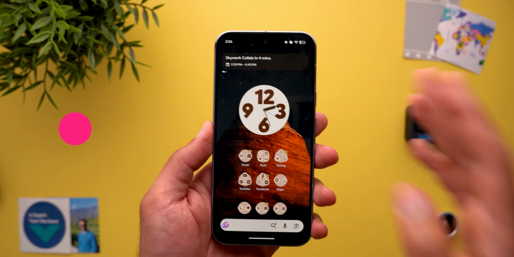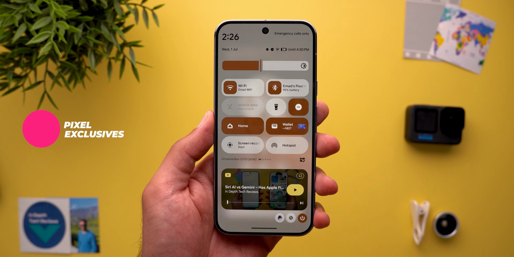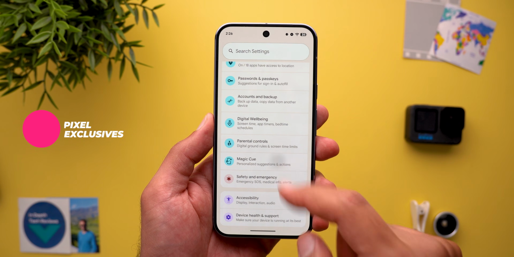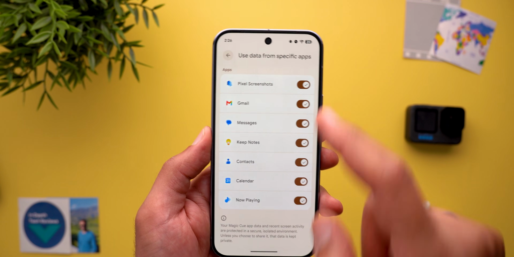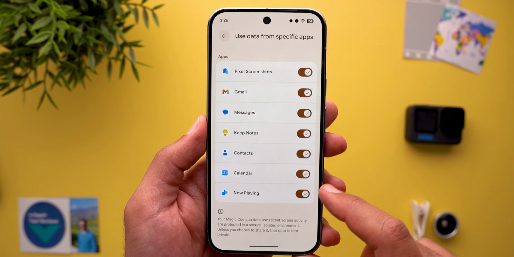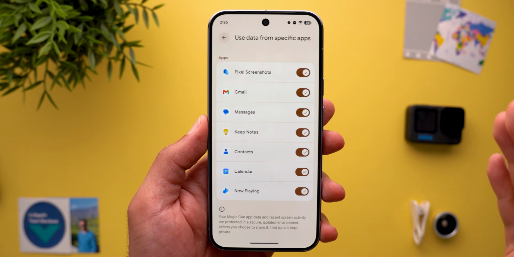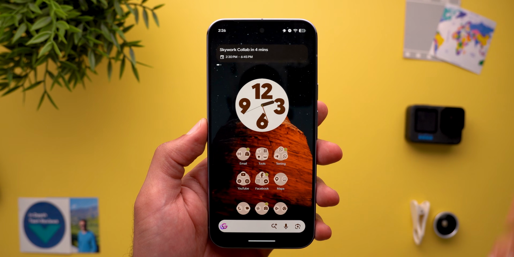Now let's end this video by showing you two new Pixel exclusive features. The first one is related to Magic Cue. When you go to settings, then Magic Cue, then use data from specific apps. The Now Playing got a brand new toggle under this page. I didn't get any suggestions from Now Playing just yet to show you how it works in real life, but I will keep you updated in my future videos.